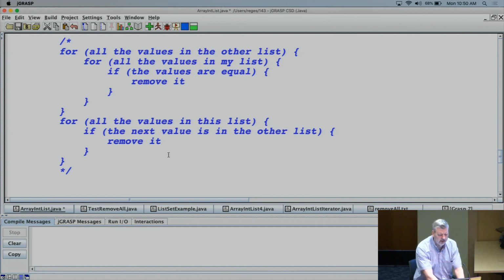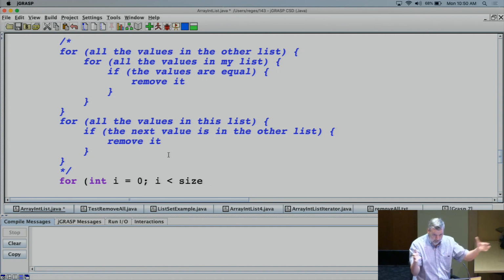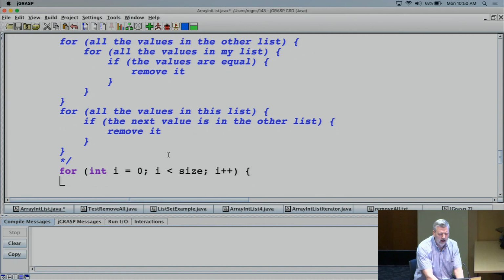For all the values in this list, we have an array called element data, right? We know how to do a standard traversal over an array: for int i equals 0, i less than. In the standard traversal, we use element data dot length, but remember we don't go all the way to the end of the array because it's not necessarily full. We only want to go up to size, because there might only be 3 things being used out of 100, for example. i plus plus. And so element data of i is the next thing.